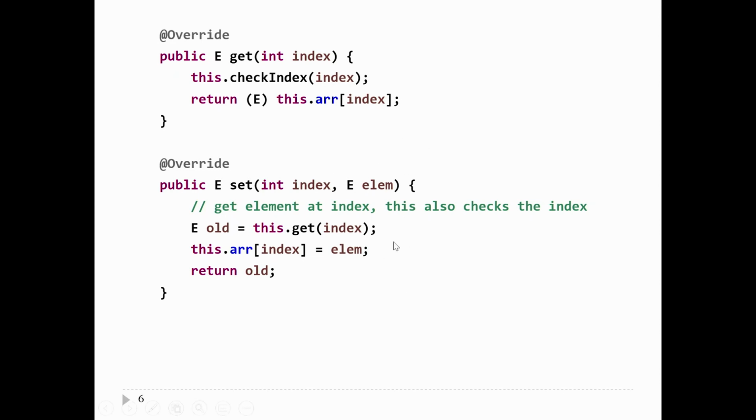Notice that these are O(1). All that we're doing here is validating an index, so that's just an if statement, and then either reading an array value or setting an array value. So nothing here depends on the size of the list. These operations have constant time.